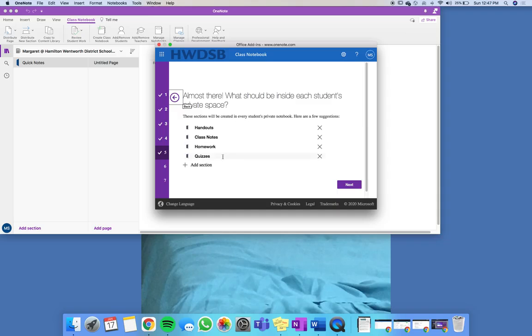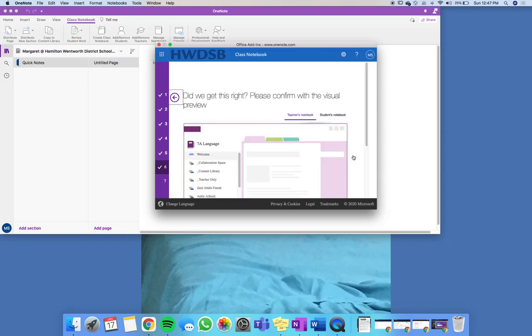Now this is what's going to be in each student's private space. I'm going to go ahead and leave the handouts one, but if you're making a homeroom notebook, you could add a section for each subject, so language, math, etc., just using this button here. Okay, I'm going to click next.